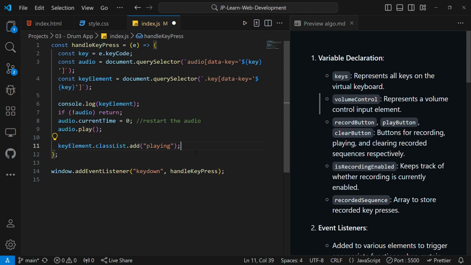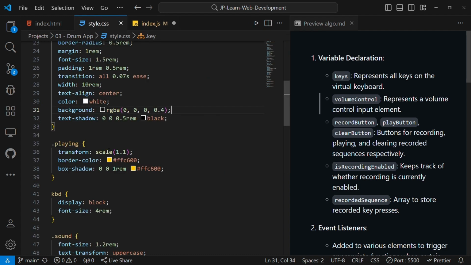The easiest way that I found is by listening to an event, and that event is called transitionend. Since when you add this playing class, it transitions, we first wait for it to finish transitioning. After it has finished transitioning is when you want to remove the class. So listen for this transitionend.